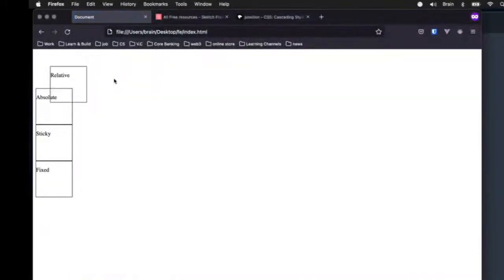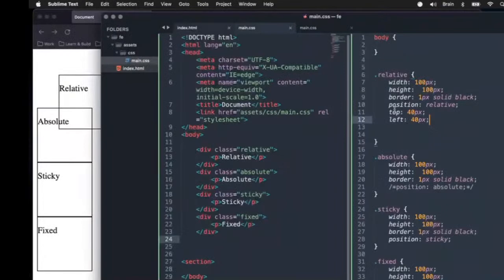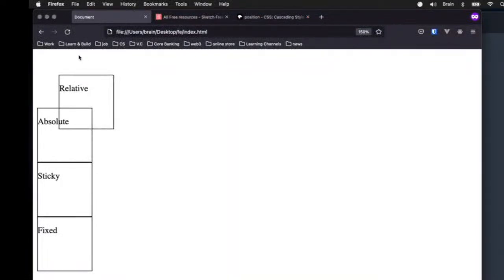So this is position, and this is relative. And now the question is, I said top. Why is this guy going downwards? What's the point when you say top? Okay, so basically when you say top, you're describing the space that you want at the top of this element. So the moment you give this item a position of relative or even absolute, and you say top, it is describing the space you get at the top here.